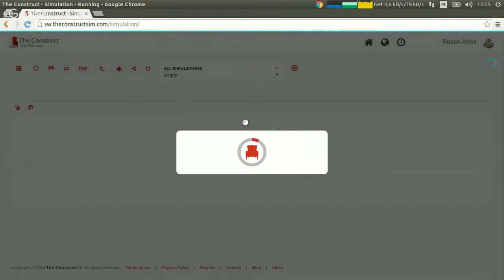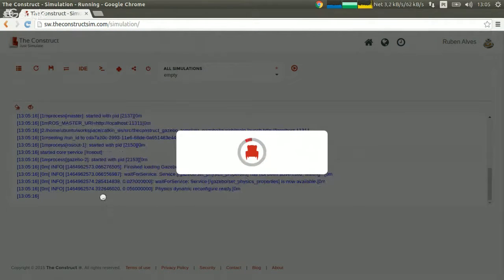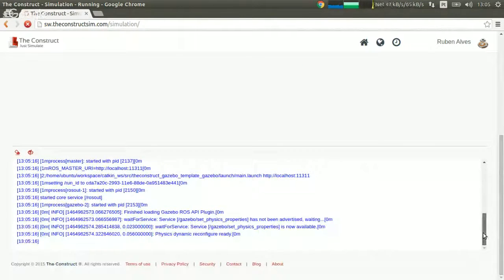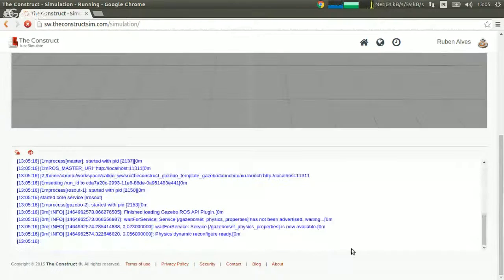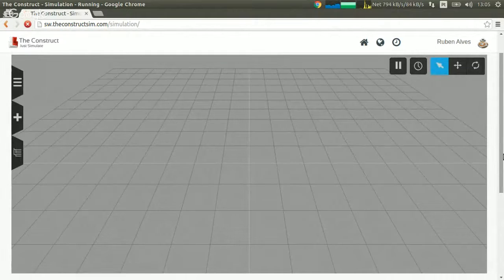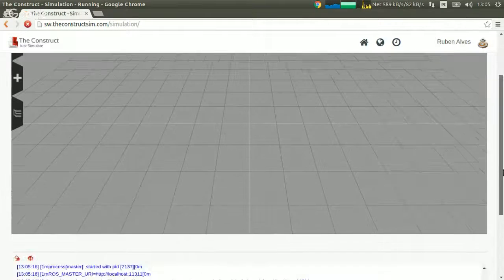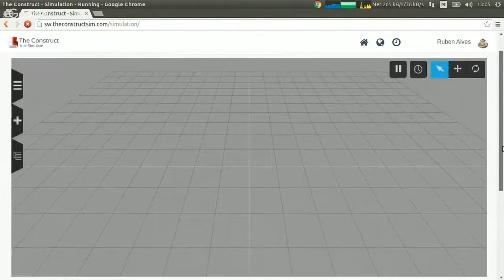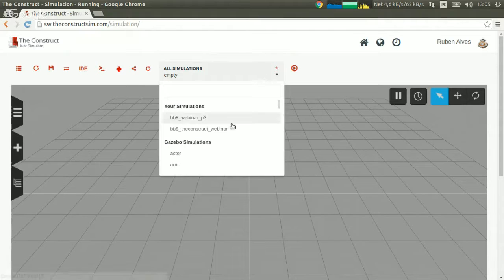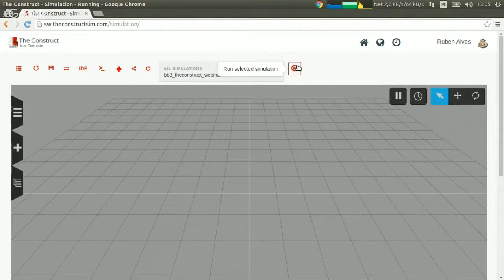We are still launching the simulation. Here we have the log console that says what's happening. We have seen no error message here, so everything is okay. This is our empty world. This world runs automatically when we start any simulator. So what we have to do now is launch the simulation you have uploaded. If you remember, the world name is BB-8 the Construct webinar. So just select this world and press run selected simulation.